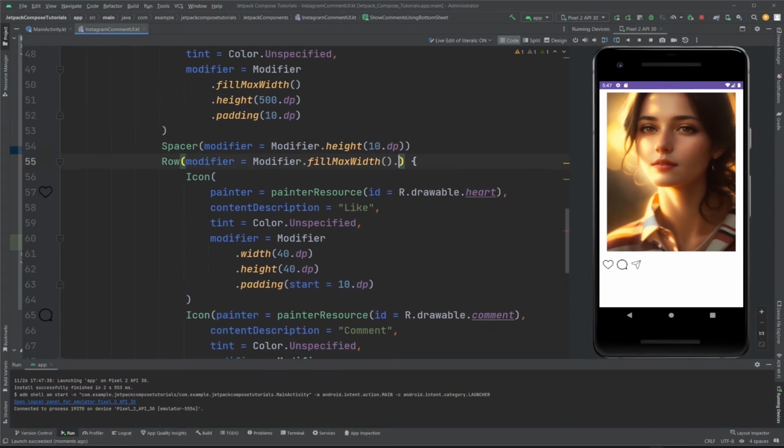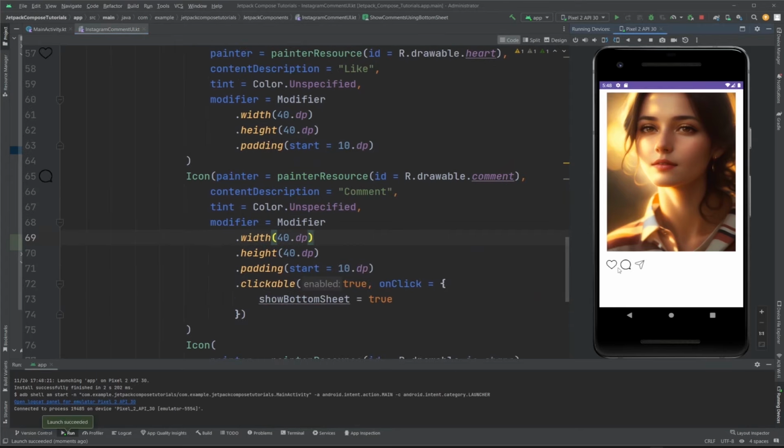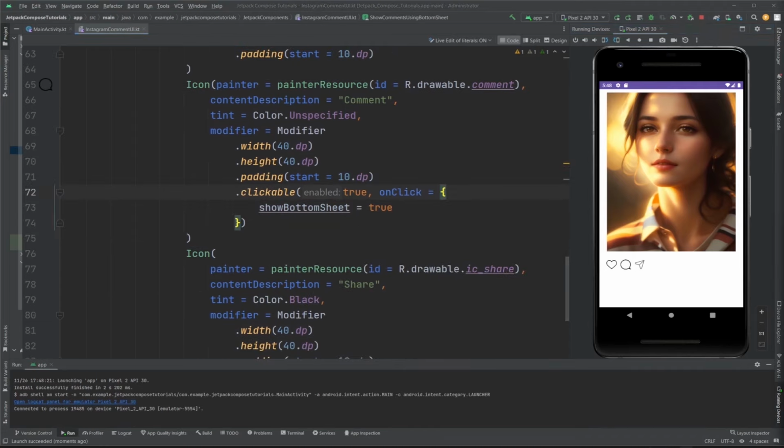Let's have this padding start with 10 dp, and remove all of these. Actually, don't remove all of this. Yeah, now it's looking fine. Now whenever I click this, the show bottom sheet value gets changed to true. Okay, now on the value change we need to show the bottom sheet.